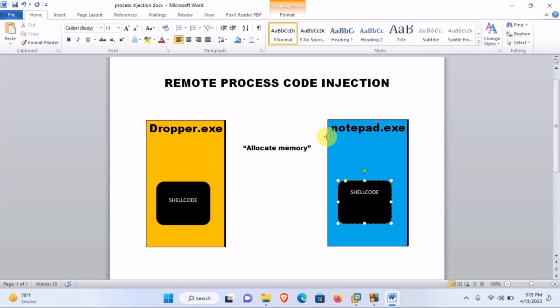So now you can see here the notepad.exe process has a shellcode. If the notepad is running, notepad will be able to execute our shellcode. By doing it this way, the shellcode will give us a remote connection to that particular system. Also, one way to do the process is to get a persistent connection. So we will see how we can do it.